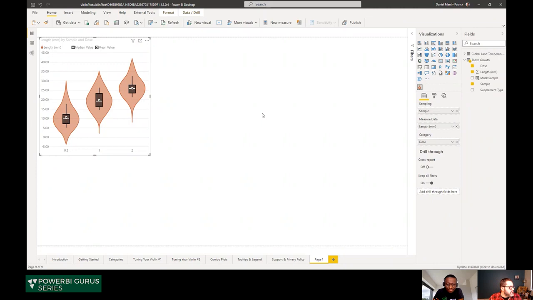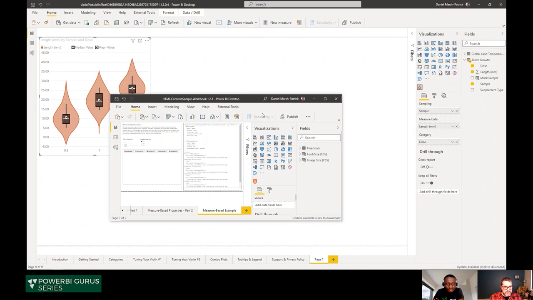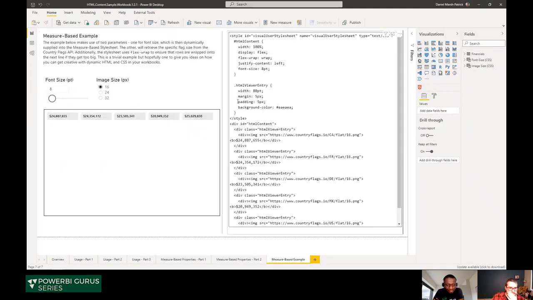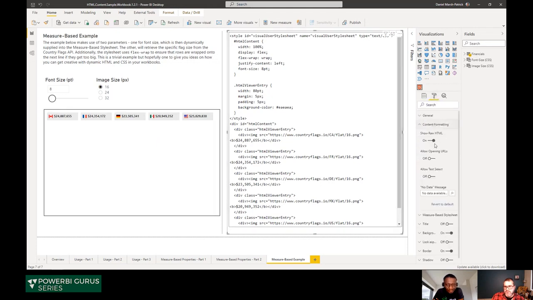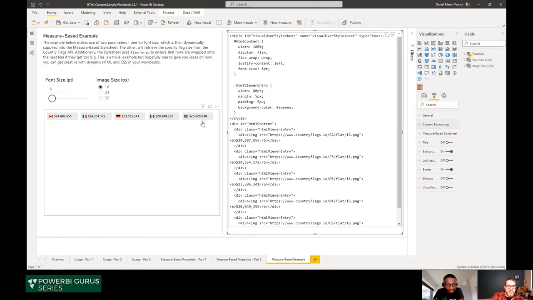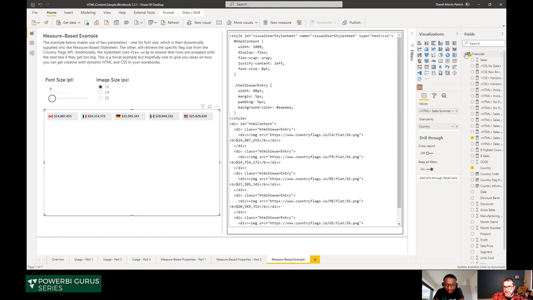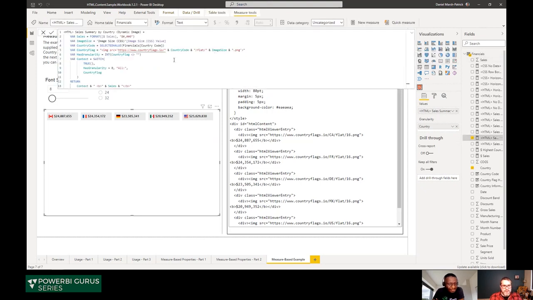The third open source visual, and this one's really hard to demo succinctly. So I'm just going to do a very, very quick version of this. So this is HTML content. So this is the visual on the left as rendered. And this is a copy of the visual on the right with an option that we've allowed, which is show HTML. So what happens here in this visual, we have a measure called sales summary, and hopefully this is going to work. So in DAX, let me just zoom that in.